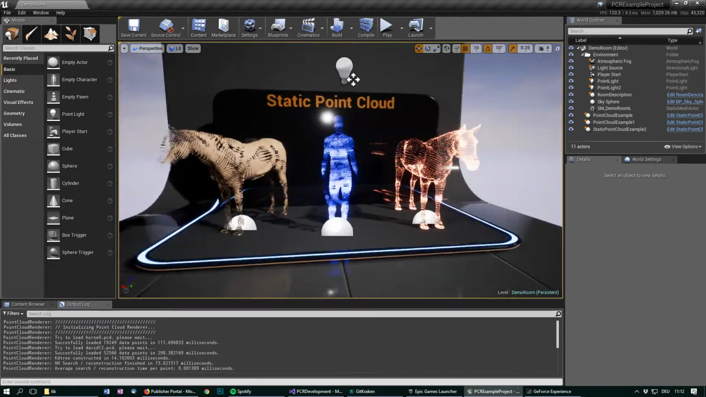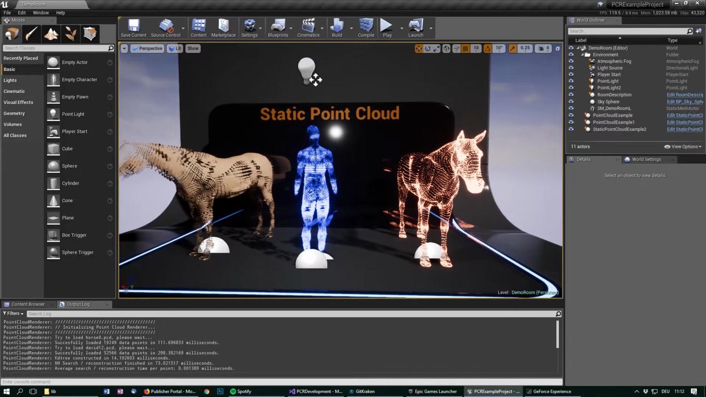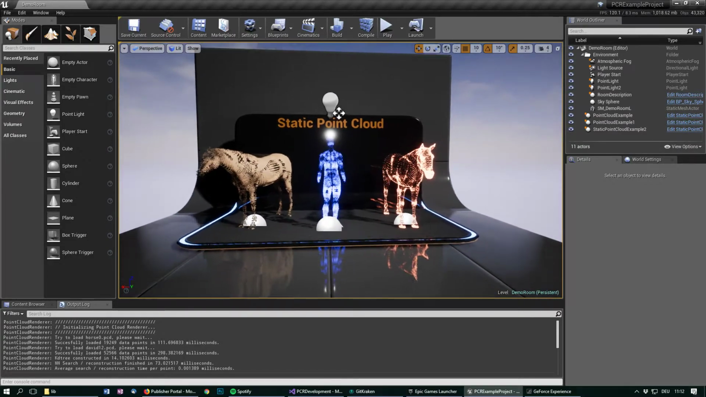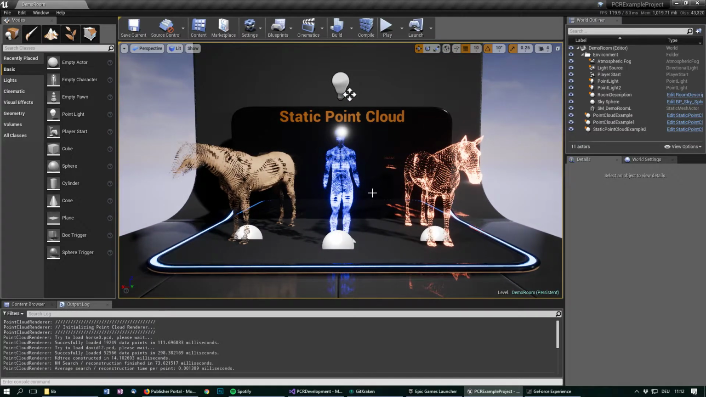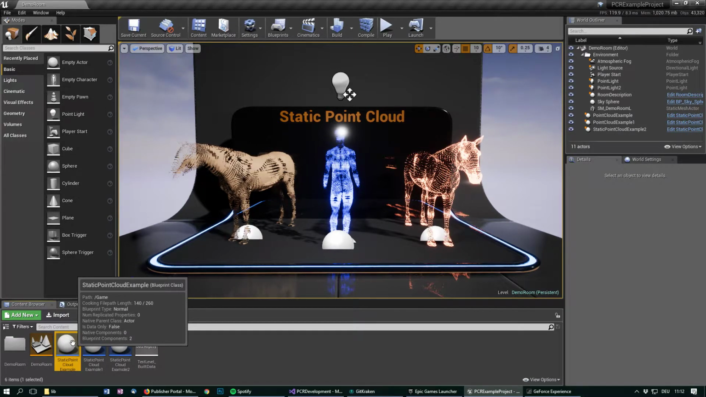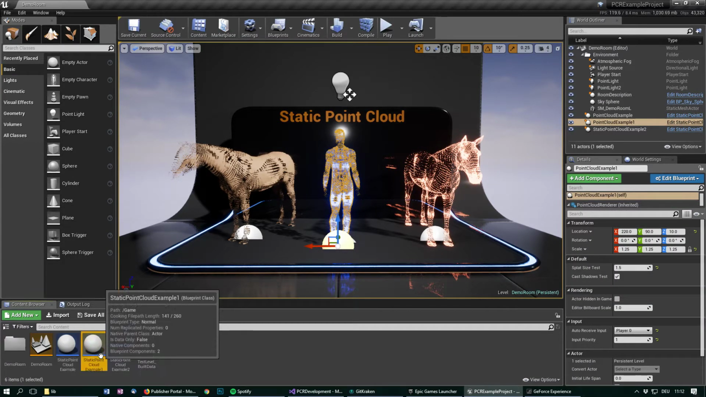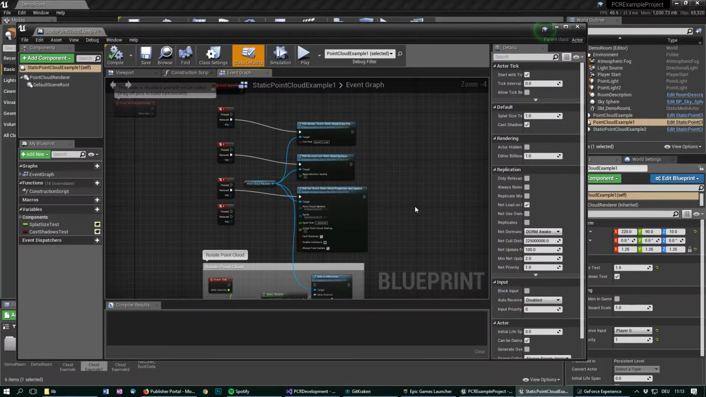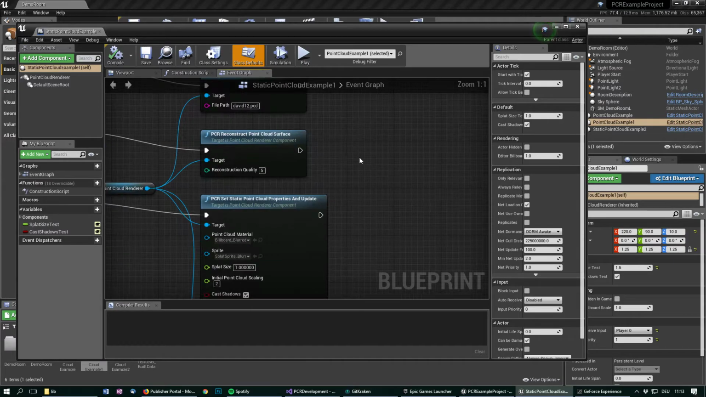Okay, so what I have here is three static point clouds. For the difference between static and dynamic point clouds, I refer to my old videos. In this video, I will just cover what changed exactly. So it looks about the same. Actually, what changed is not much. I just basically renamed a few files or a few nodes. And then let's open this blueprint over here. Okay, it looks the same.